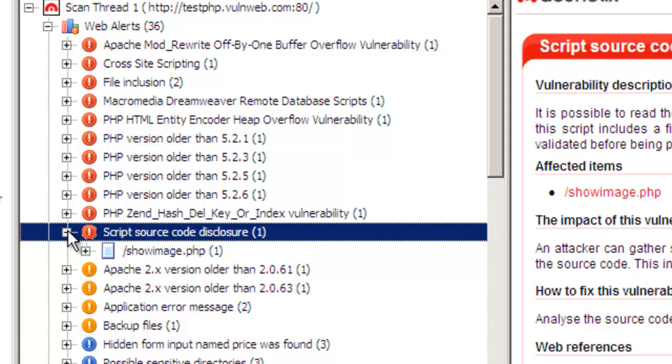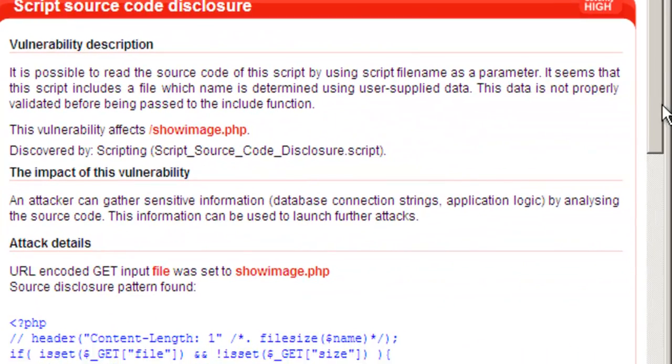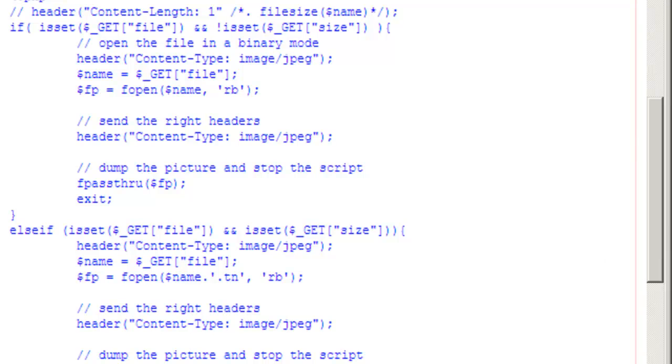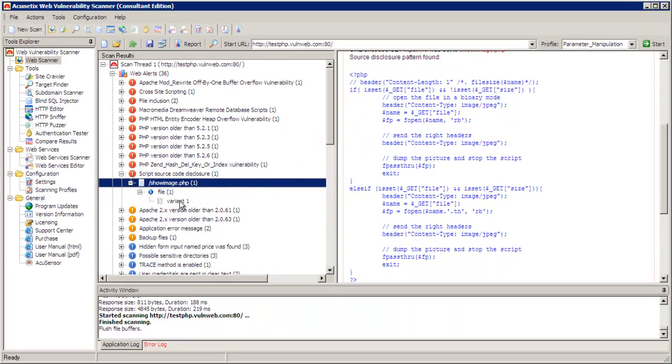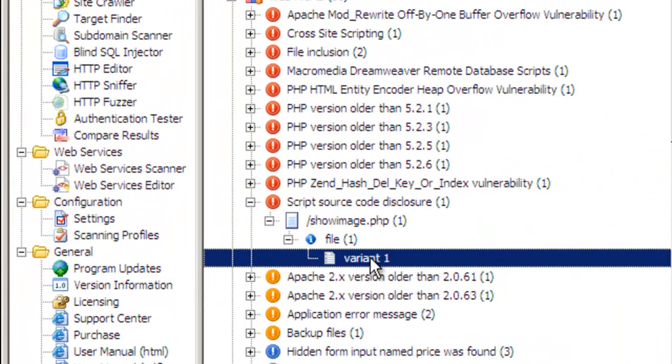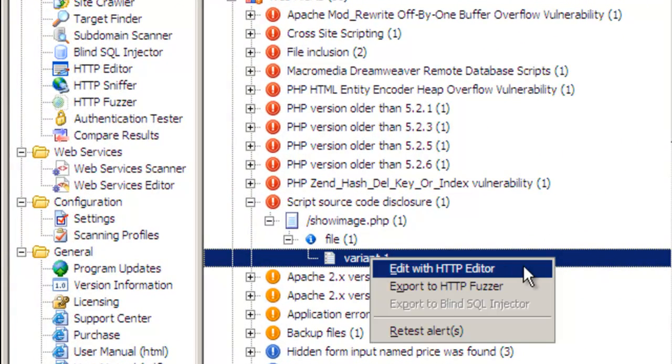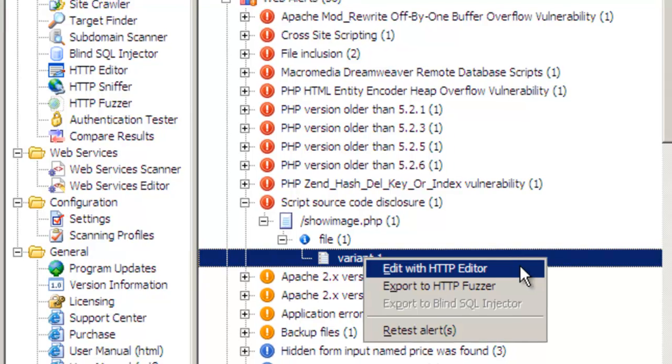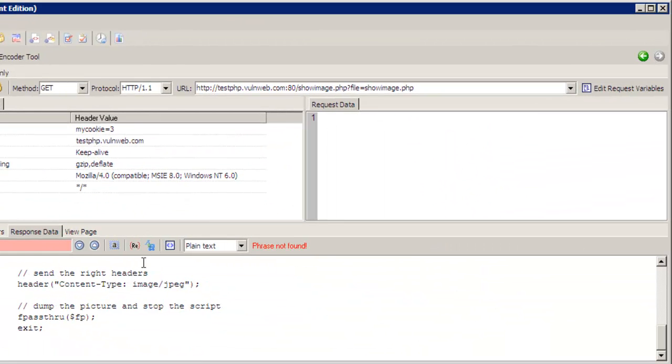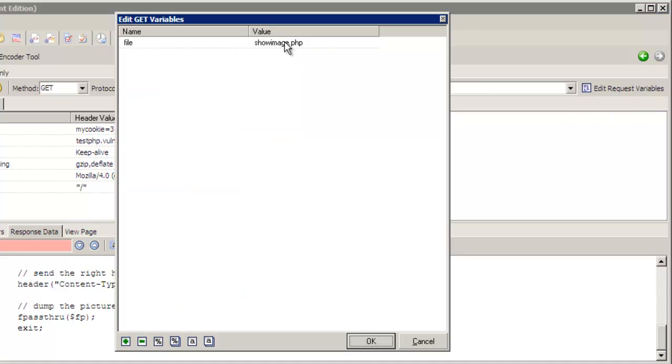Here I am selecting a typical source code disclosure vulnerability. In this case, the vulnerable script is called showimage.php and is intended to load images from the server. By manipulating the HTTP GET variables, I can exploit the script to load any server file I want. First, let me test the request to load a legitimate image from the server.